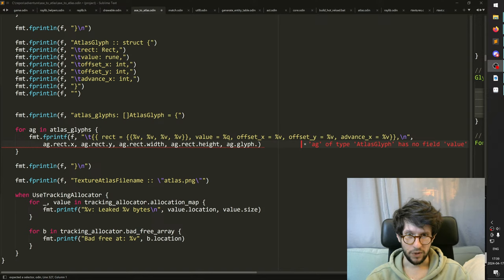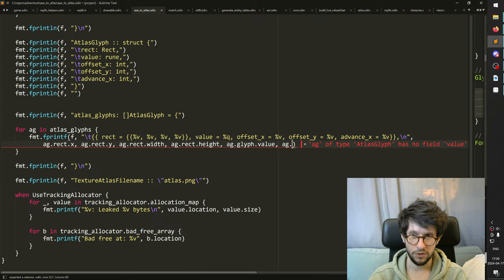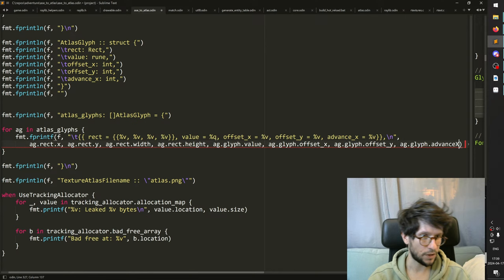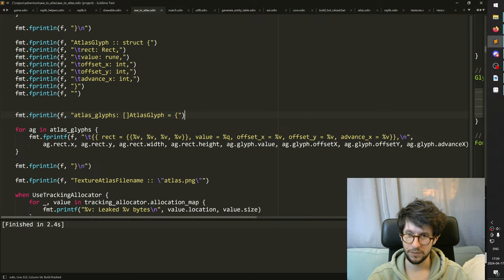And then we have this one, ag dot glyph dot offset x, ag dot glyph dot offset y, ag dot glyph dot advance x. Of course these are wrong because they come from raylib. Maybe this will compile. It compiled.